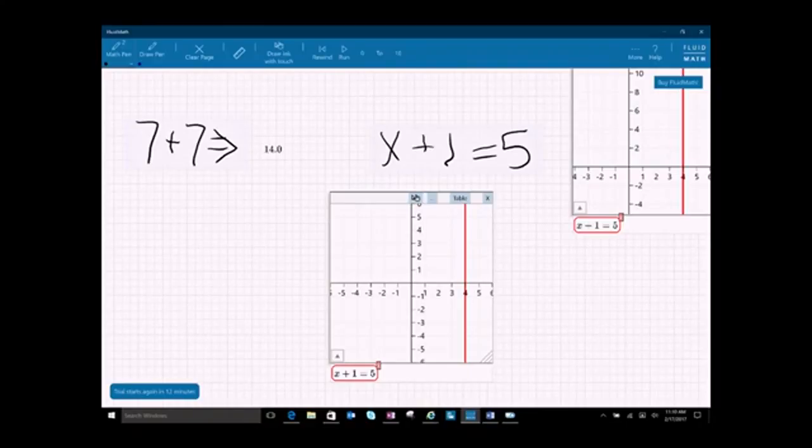Yeah, so Fluid Math is a UWP application. It's a Windows Store application. And in fact, utilizing this app on a Surface Hub is phenomenal because you've got that big screen and it's a really great capability. So it will run this app on there.